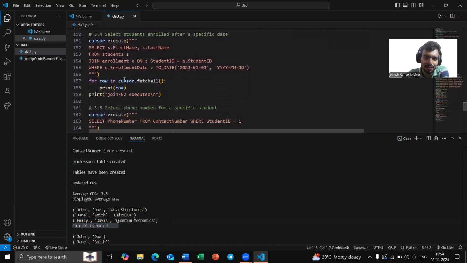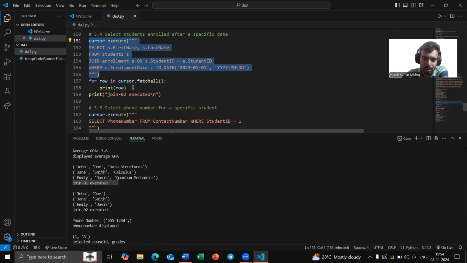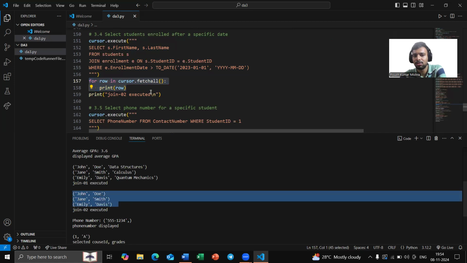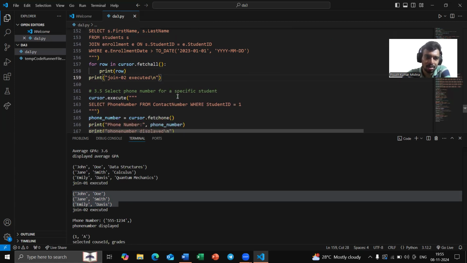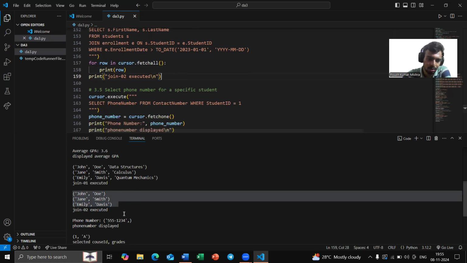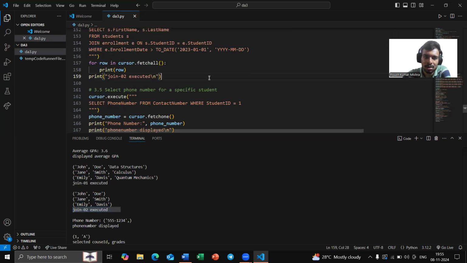For the next query, selecting students enrolled after a specific date. We are running this query, and it is the same kind of scenario, because there is more than one data output which we have to display. That's why we are using a for loop here. So it is printing each and every detail, each and every row: John Doe, Jane Smith, Emily Davis. The first name and last name of students from the students table who are enrolled after a specific date. This date is 1st of January 2023. After this, we are displaying join two executed because there is no error in the above code execution.